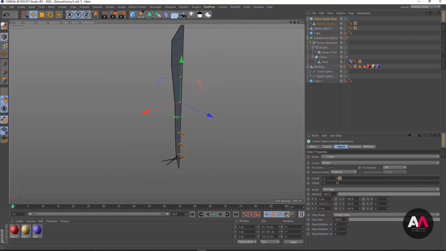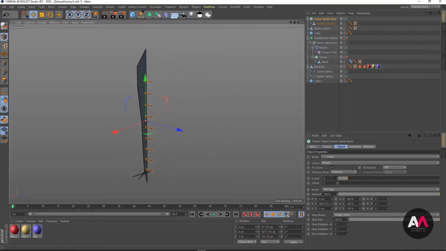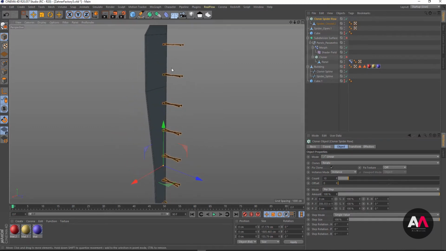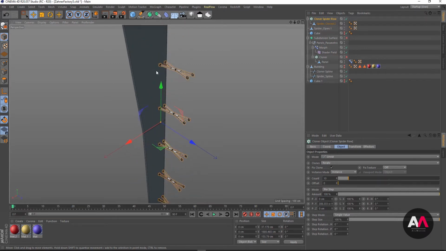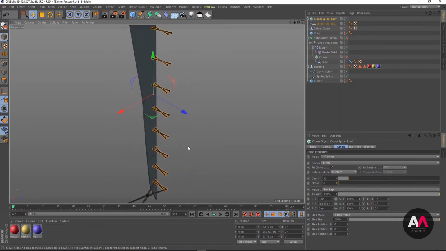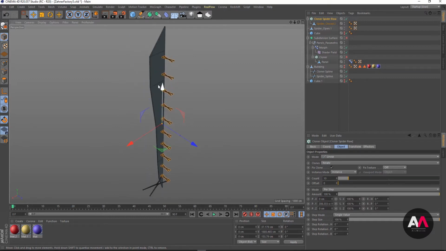So let's see how many we need. I think we need just 8 or 9, 10 maybe. Yeah, 10. I think 10 would be enough. But something that I have seen before, that this count of spiders would slow the system down so much.